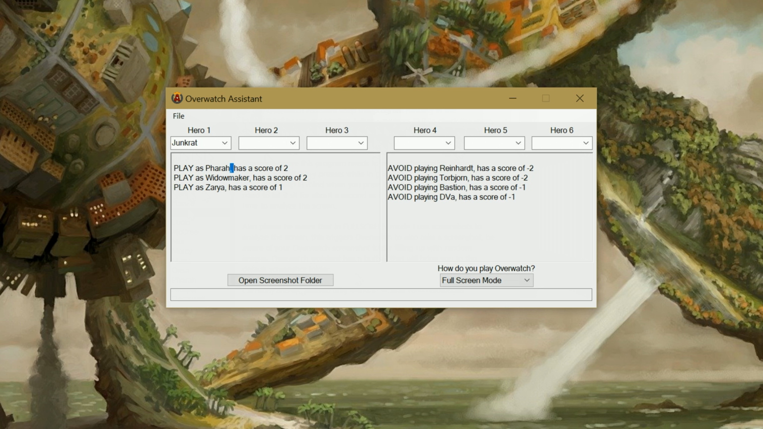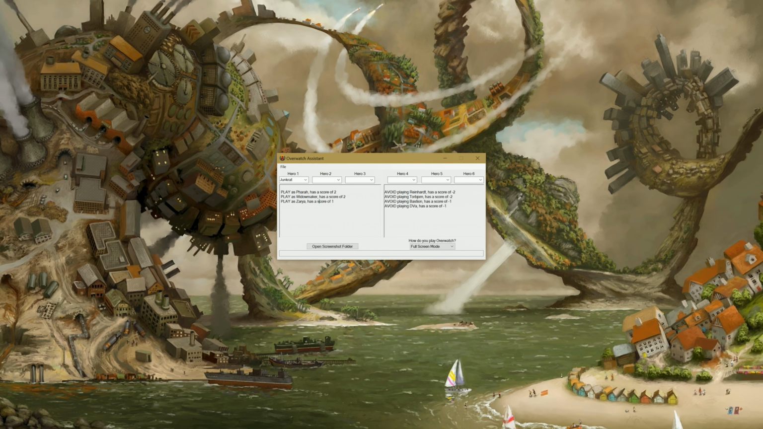Now if I'm playing as a tank, then I know I should probably be picking Zarya, and I should be avoiding D.Va, or I should be avoiding Reinhardt. So again, this isn't anything concrete, but these are suggestions as to what you should be playing. So now let's hop into a game of Overwatch and see what it actually does when we are in a game.